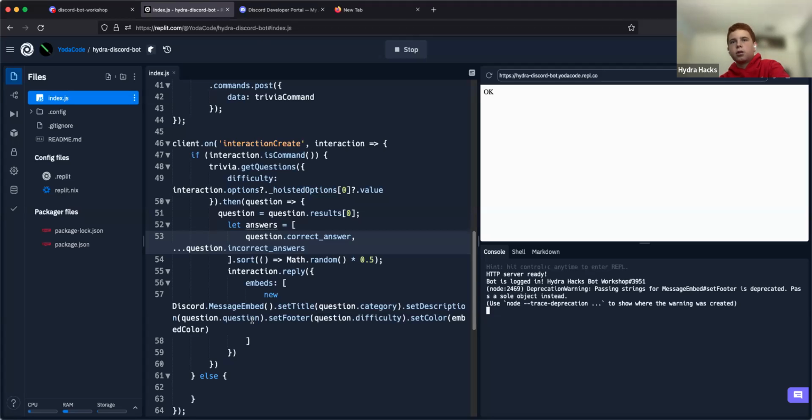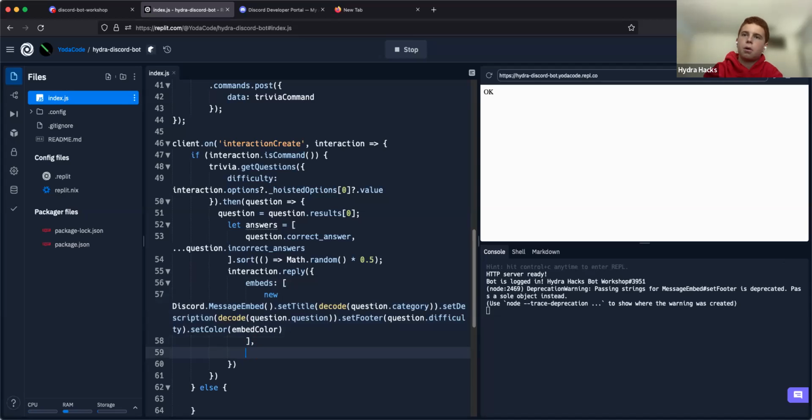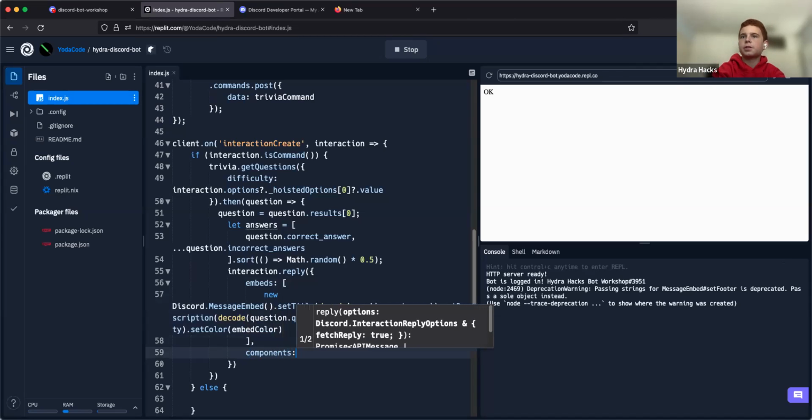But I forgot something. We have to decode the question, so we have to wrap this in a decode function. Same thing with the category. Okay, and now we have to have not just embeds, but components. These will be all of our clickable buttons.